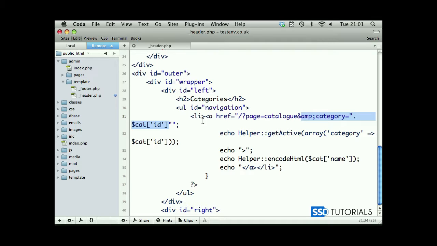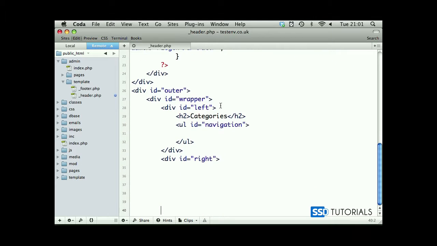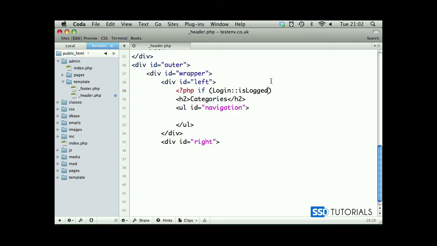Okay, actually, do you know what? Let's remove the entire thing, and we're going to create these links again. That's going to be easier. So after the div ID left, if I create a few new lines so that it goes up here, after this one, we're going to first check if login is logged, and then we take login admin. Basically, we're checking if the administrator has logged in. Then we're going to display this navigation.